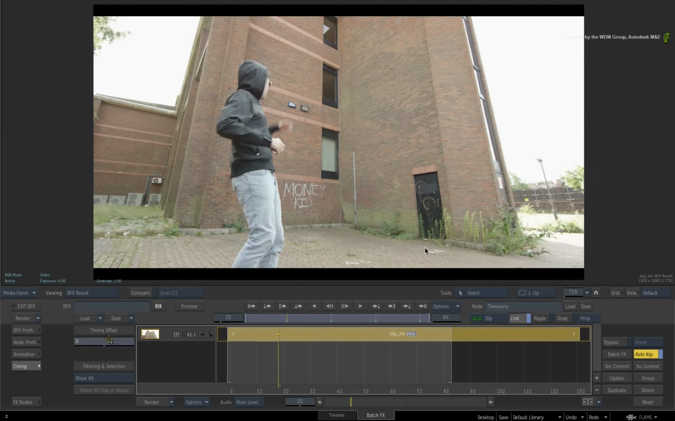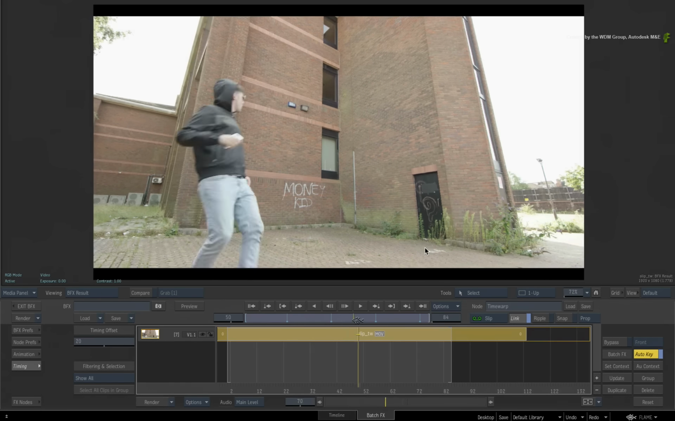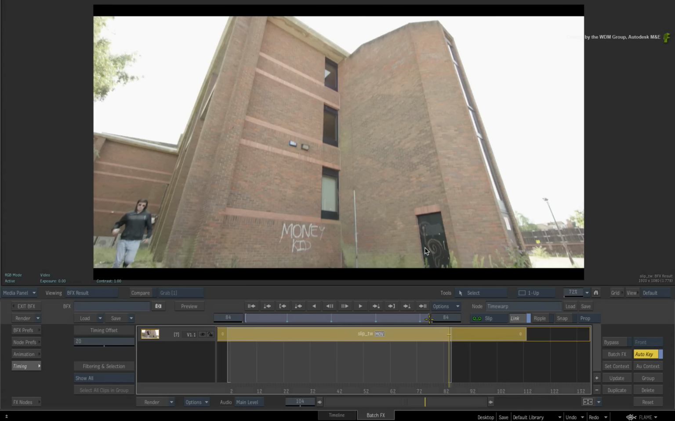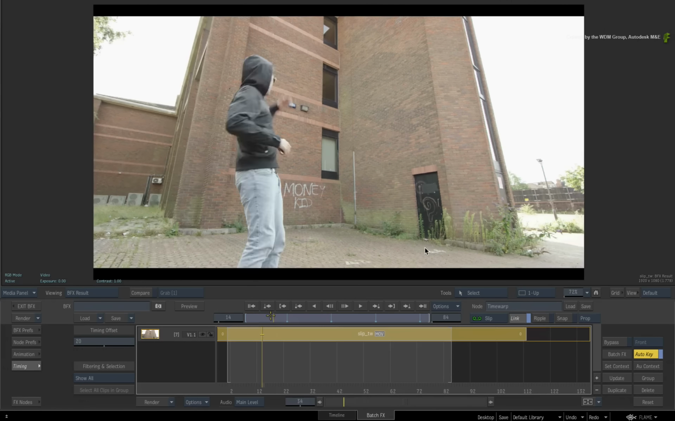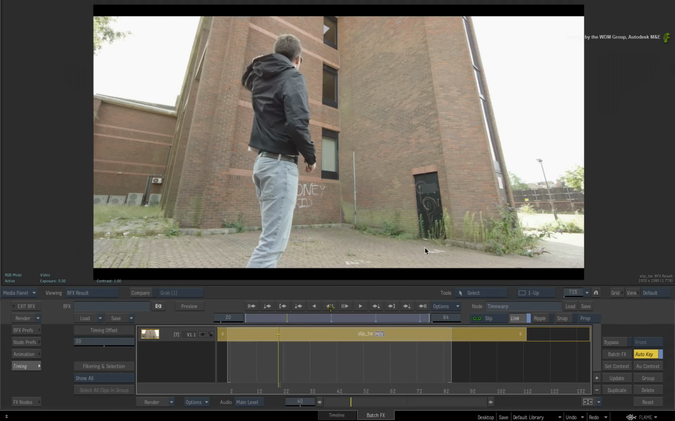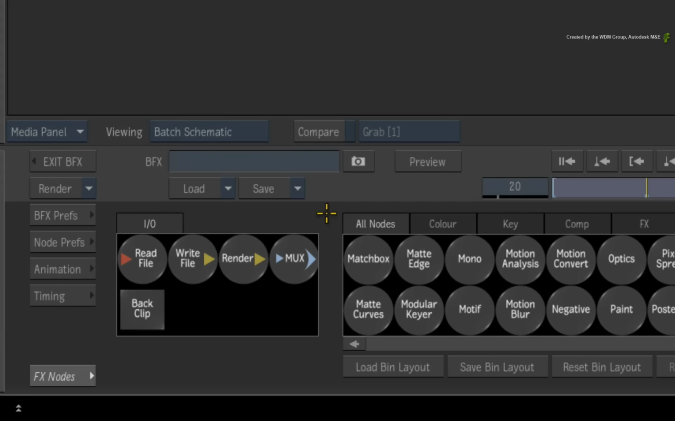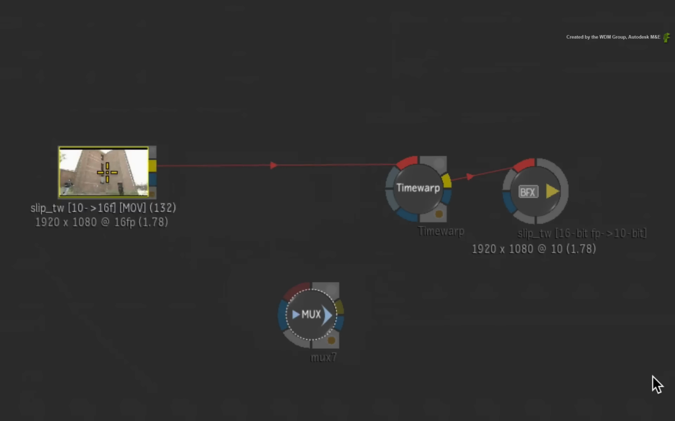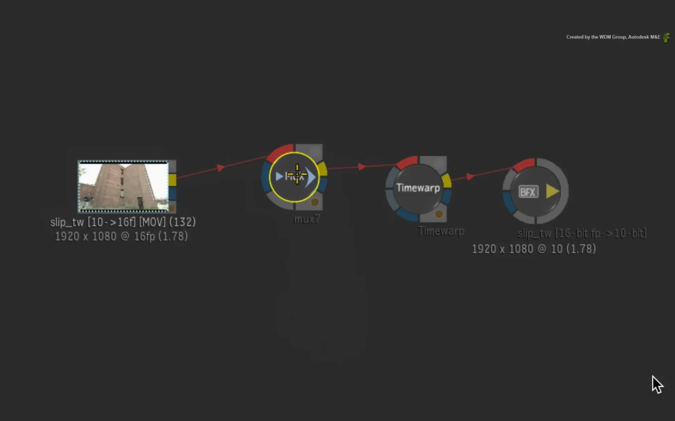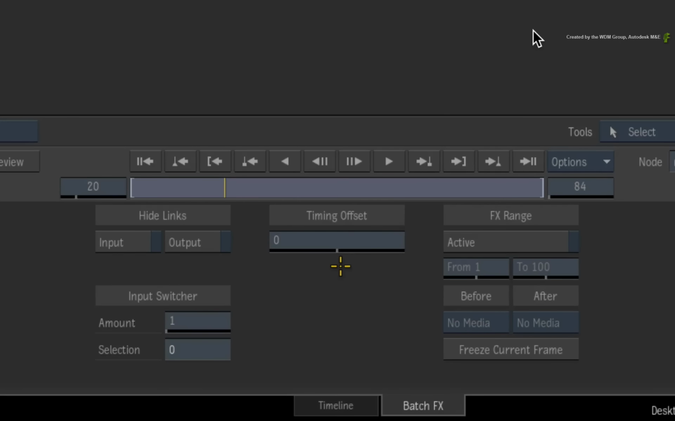Select the segment and slip the media by 20 frames. So if you scrub the time bar, the time warp timings still happen at 20, 40, 60, and 80. However, the source frames at each frame have been slipped by 20 frames. As an alternative to the timing view, you could go to the batch node bin and use the mux node instead. This would just go before the time warp node, and you can find the offset slider in the mux controls.